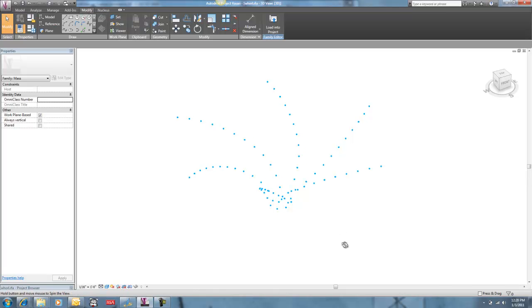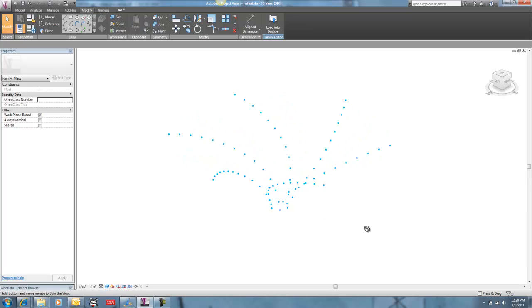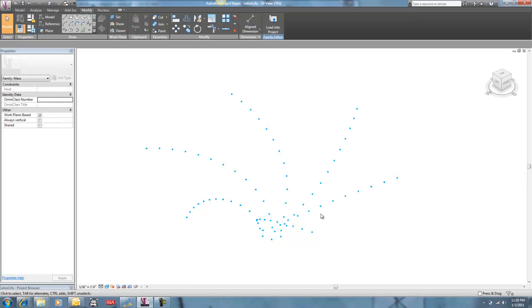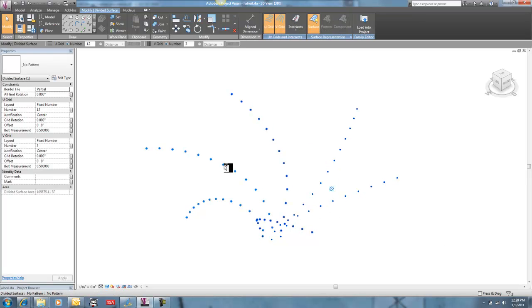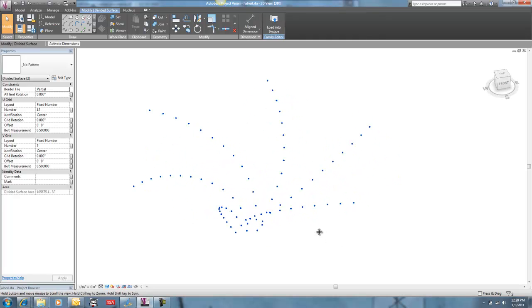I have my whorl here, sort of a funnel cloud of points, and I want to use this to illustrate how you can start to use divided surfaces to think about point collections and point organizations in Revit and Vasari.